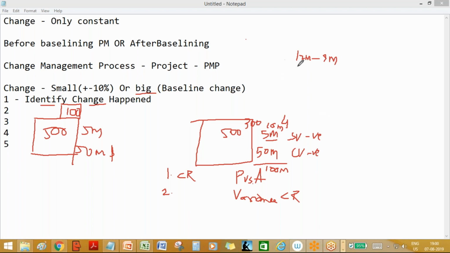This is also a change to the baseline. So again, what is the first step? Is the change very clear? Yes, the change request has to be submitted. That's the first step in any process, in any change management.